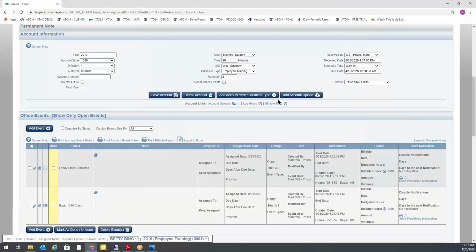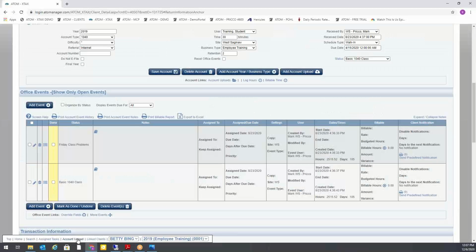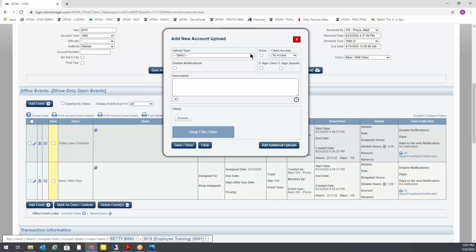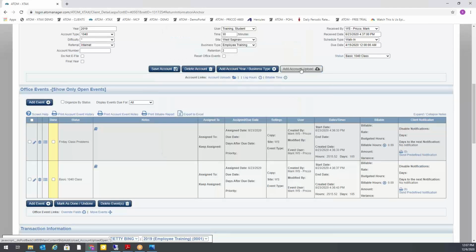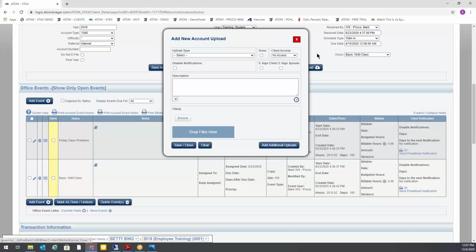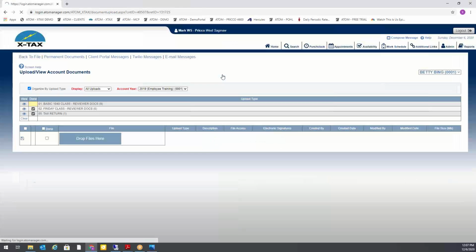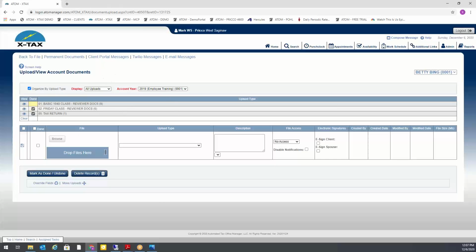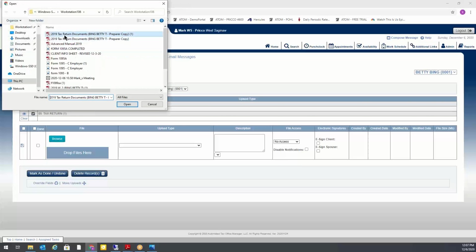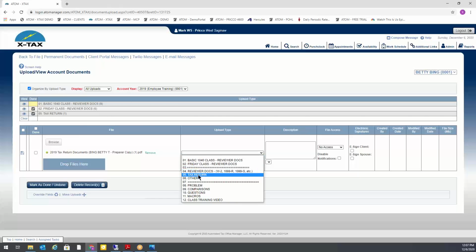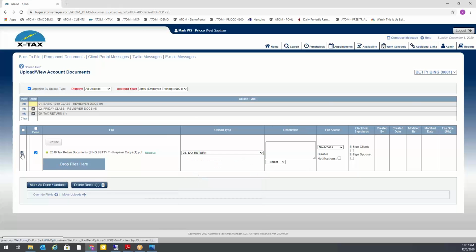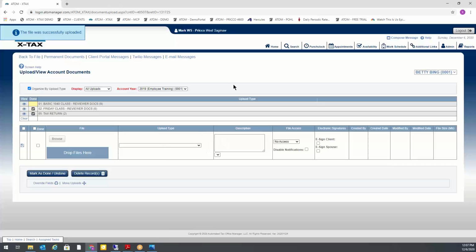Oh, and the other way you can upload it into Atom, so I showed you, you can quickly click on here, account uploads, same pop-up box. Or if you're actually on this page right here, we don't have the pop-up box, but what we have is the browse. You grab it, you name it tax return, and then you save it. Same thing. So it depends on where you're at, but now you see we have two tax returns in there. So that is how we do it.